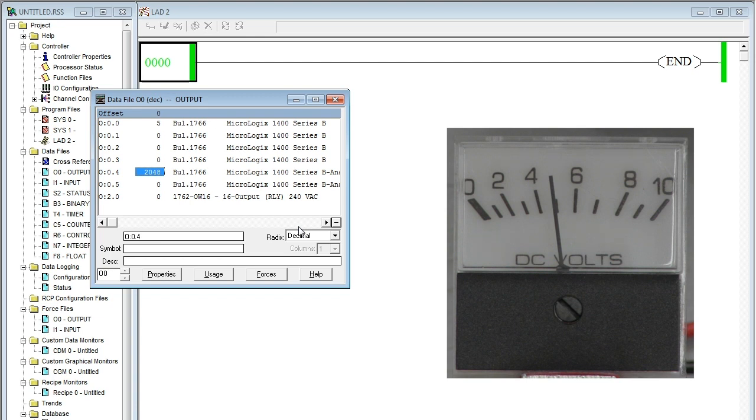Now, for example, let's say I wanted to give about a quarter of 10 volts, or 2.5 volts. I would type in 1024, hit enter, and I'm roughly at about 2.5 volts. If I wanted to go to 7.5 volts, I would go to 3071 and hit enter, and I'm roughly between the six and the eight on my analog meter. This is a little bit about how we can use a PLC to control something that is 0 to 10 volts.